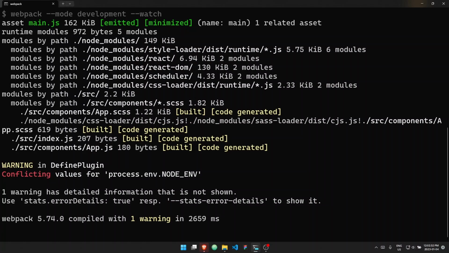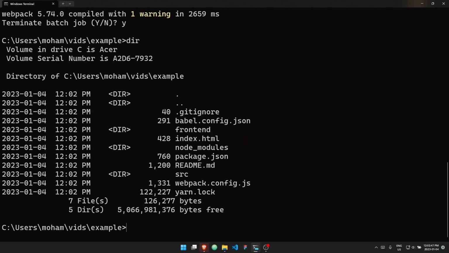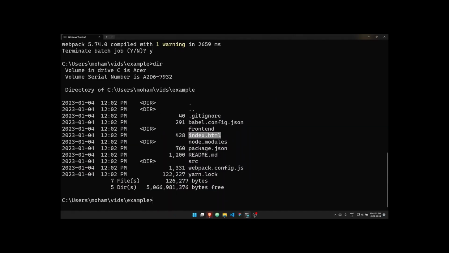This is compiled. Yes, so Webpack has compiled everything into this one main.js file, and if you want to open it, all you want to do is open the index.html file inside of the example repo.